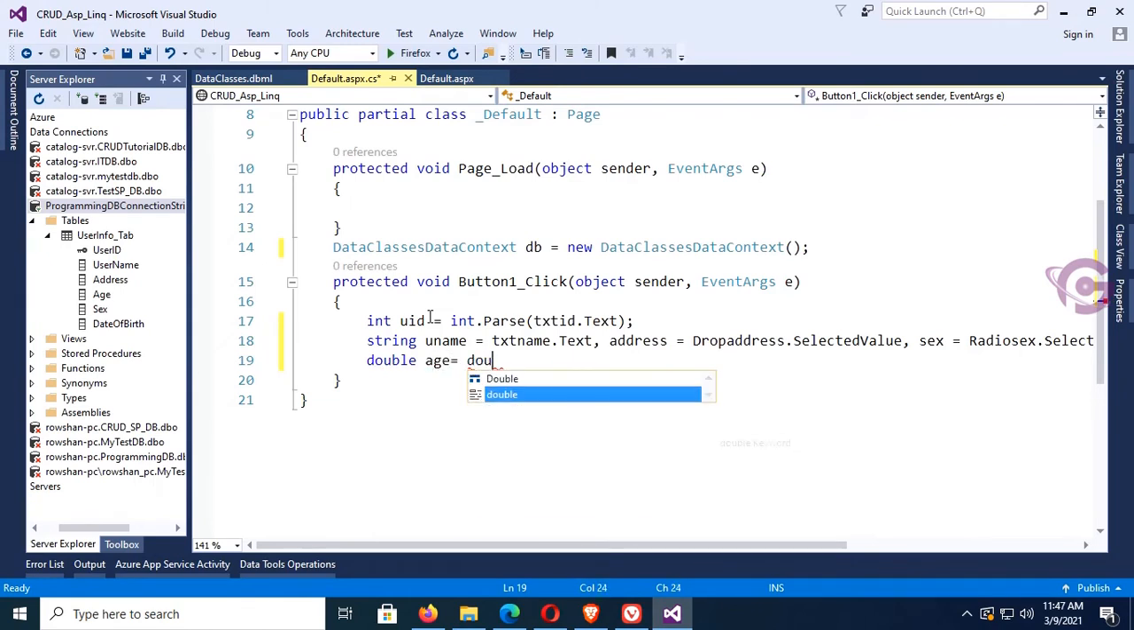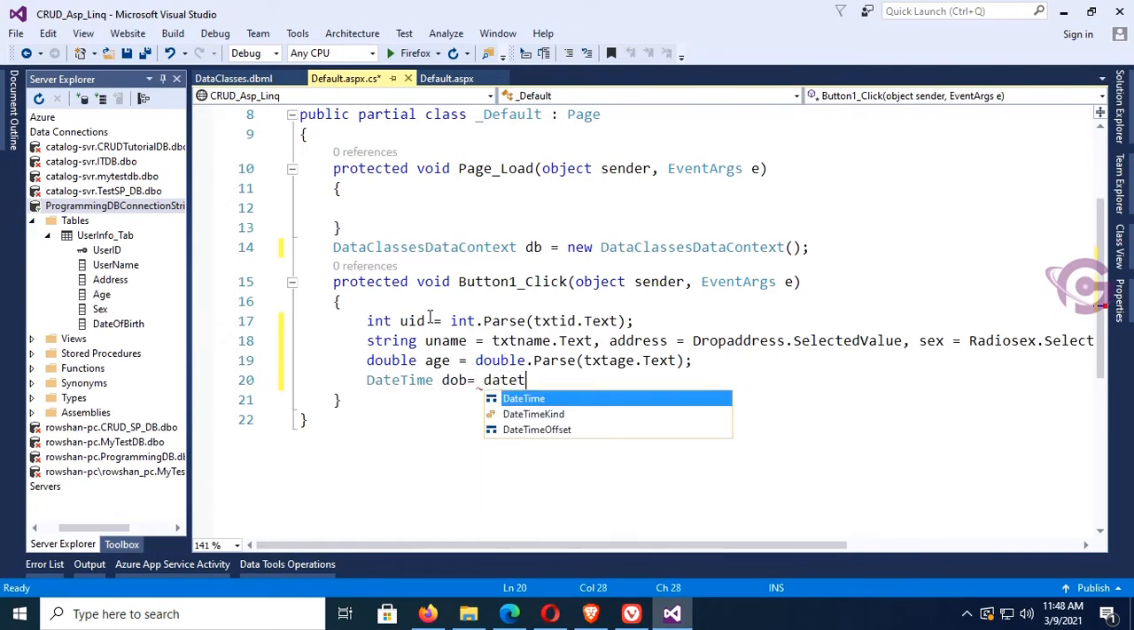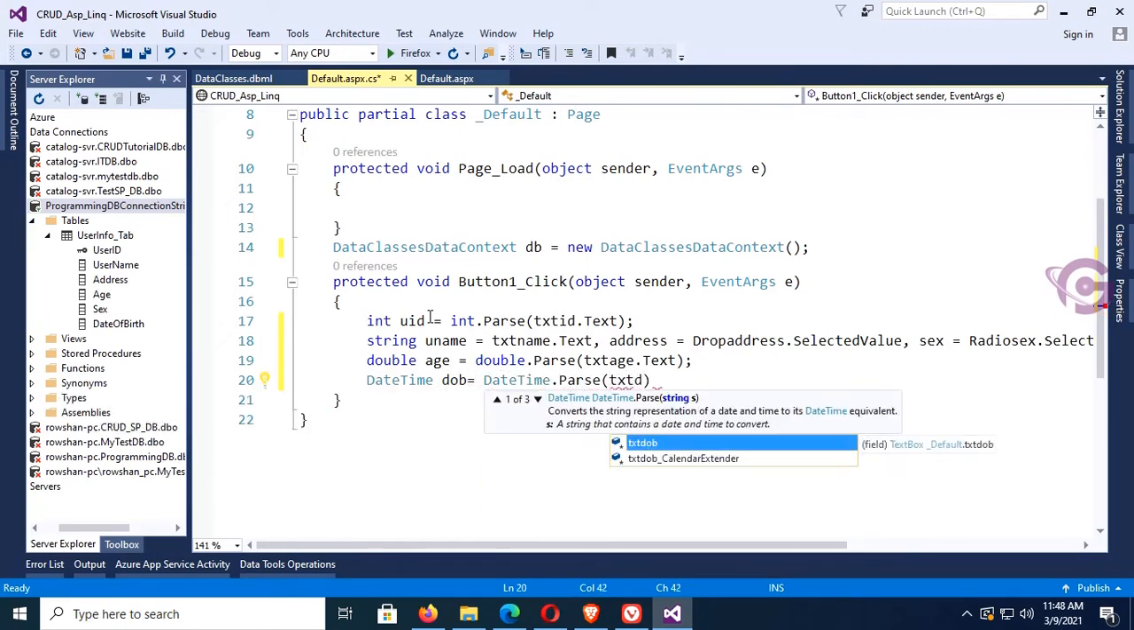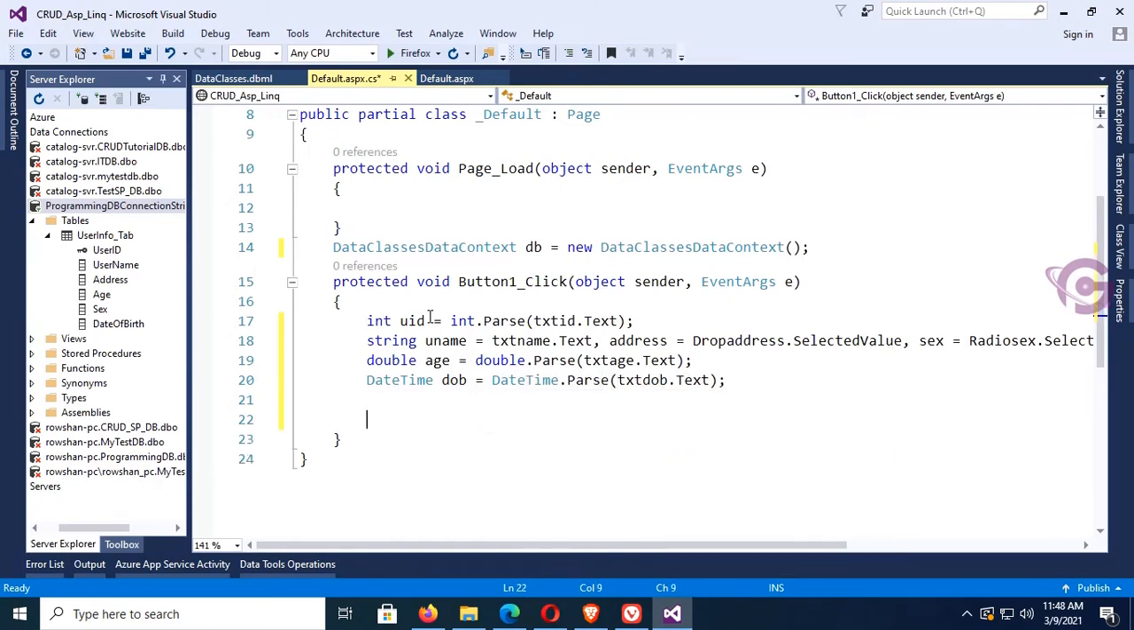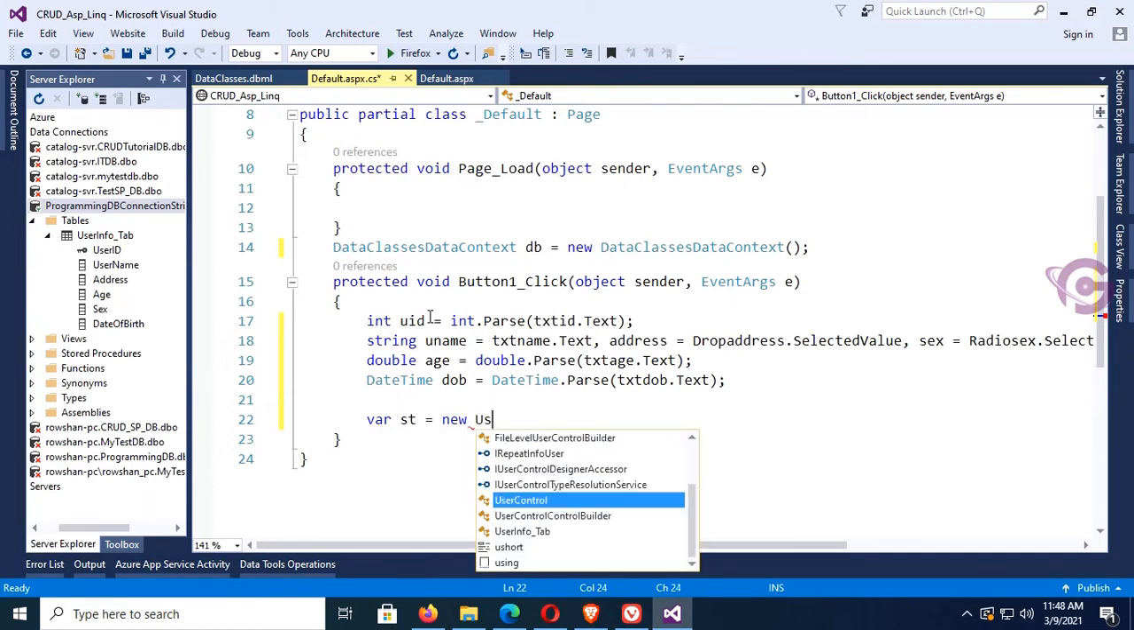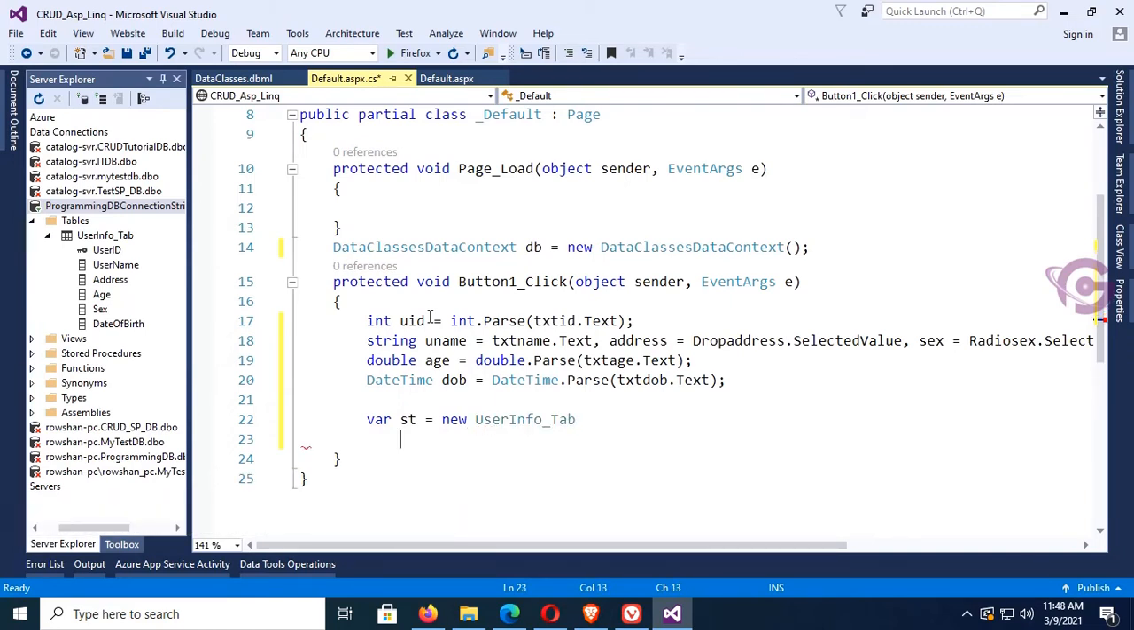Age is float type, so I'm declaring variable age as double equal to double dot parse txtage dot text, and then DateTime dob, date of birth dob equal to DateTime dot parse txtdob dot text. Okay, now var st equal to new. My table name is user info underscore tab. Yes, user info underscore tab. Then column user id equal to variable uid.